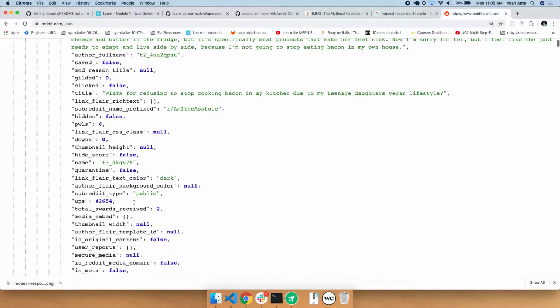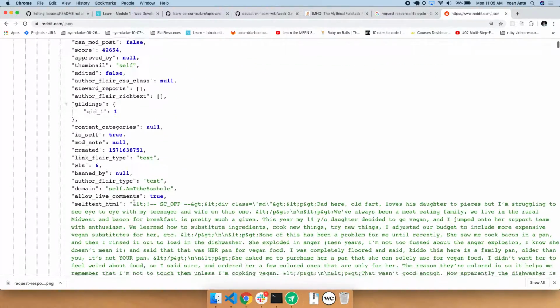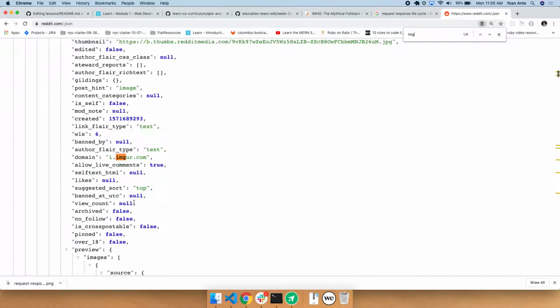So you can see it's got a bunch of stuff in here. And can we get like imgur.com? I guess it doesn't give us an image URL.